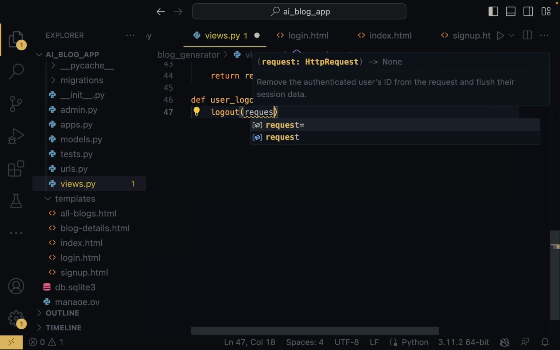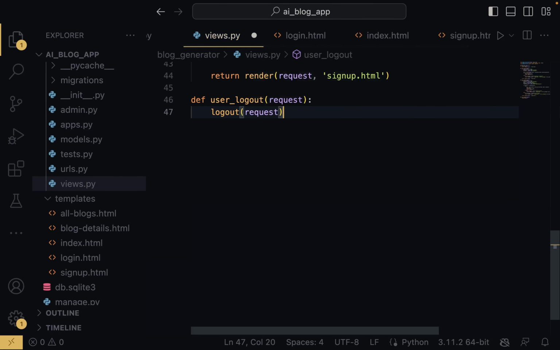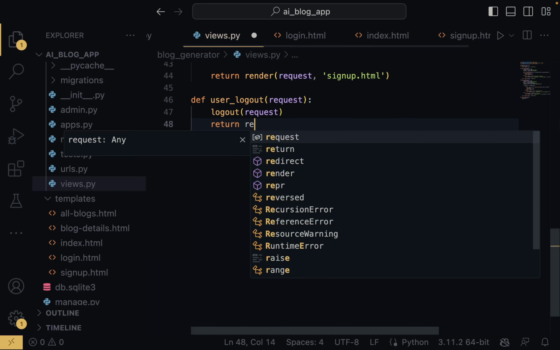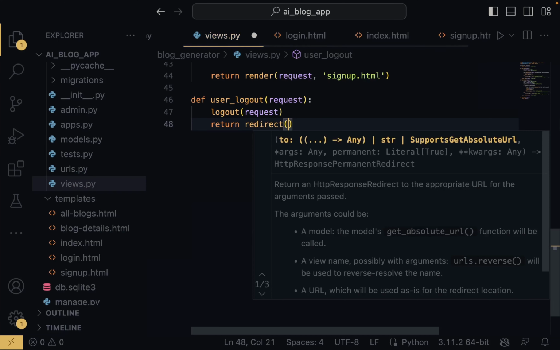So what this means is that it's logging out whoever is logged in, so we don't even need to give it the username or anything. It's just going to check if someone is logged in. If someone is logged in, it's going to log them out. Now after logging them out, we want to redirect them back to the home page.